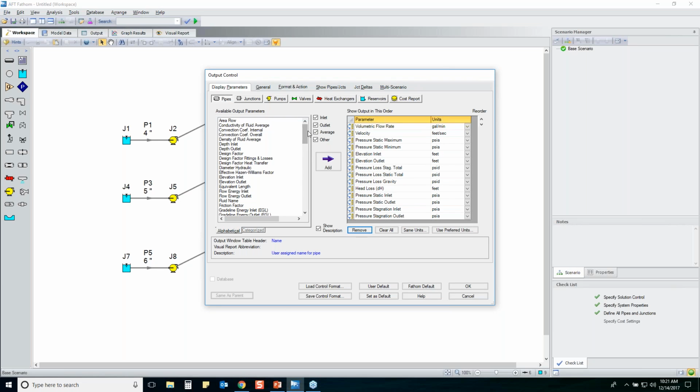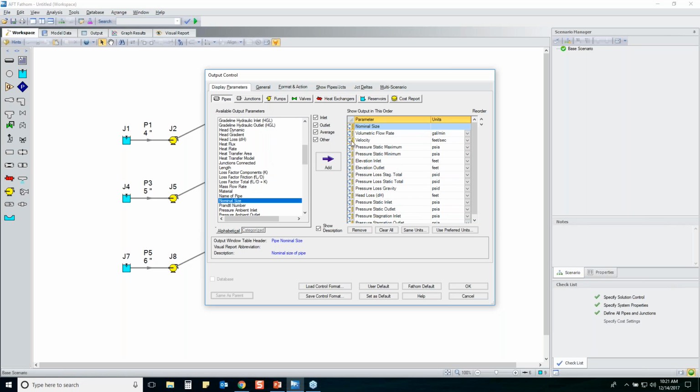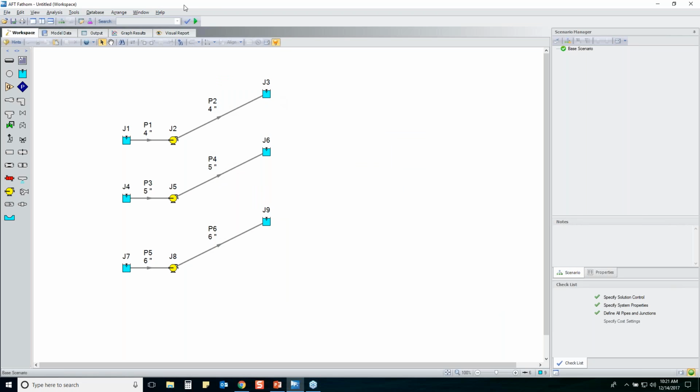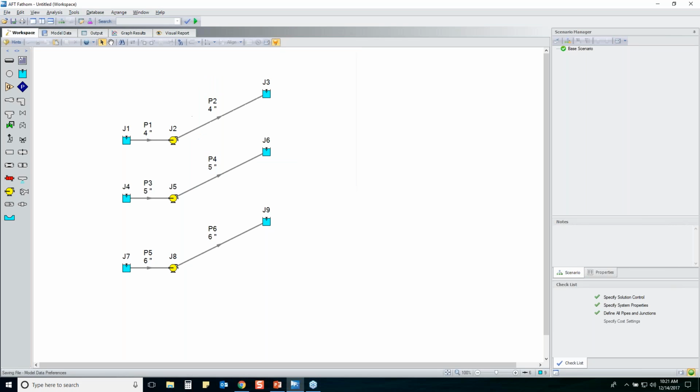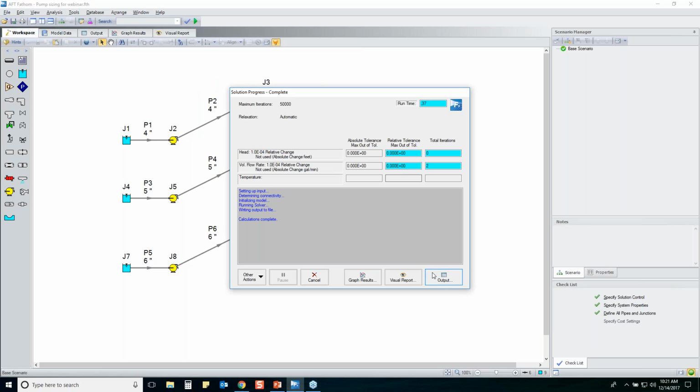I'm going to customize my output a little bit here. I'm going to add the nominal size to my list of output parameters, move it all the way up to the top, move velocity right underneath. I'm going to get rid of a few other pieces of information I don't really care about, and there we go. So now when I go to run my model, it's going to make me save. I'm going to call it pump sizing for webinar. And now I can take a look at the results.